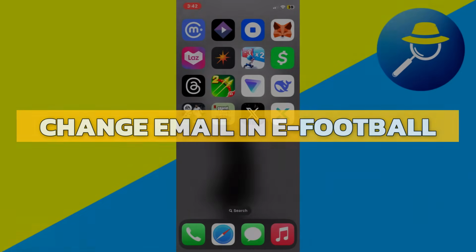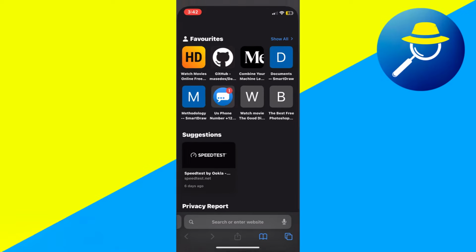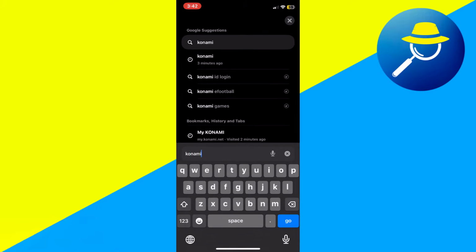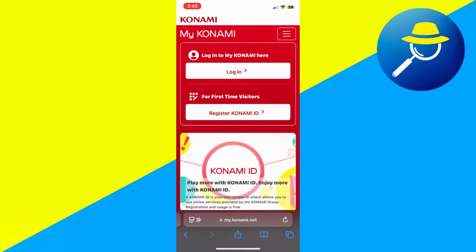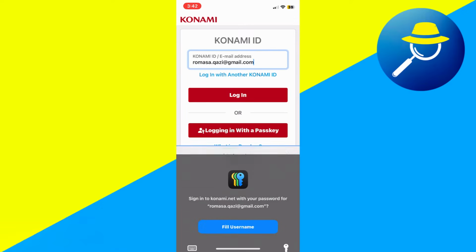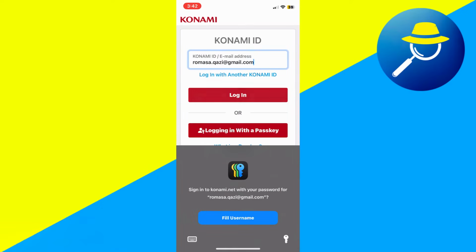All right, let's begin. First, open any browser on your mobile device and search for Konami. From the search results, scroll down and access the My Konami website. Once inside, tap on the Login button and sign into your account using your current credentials.